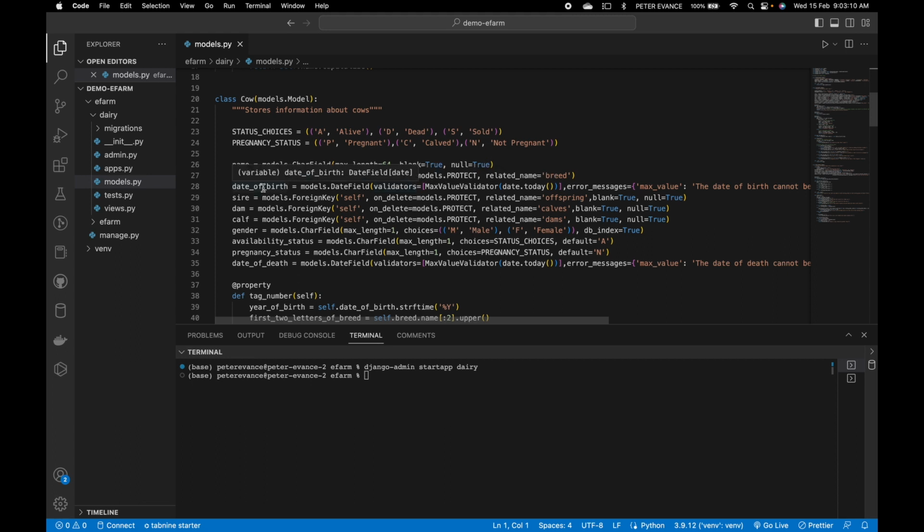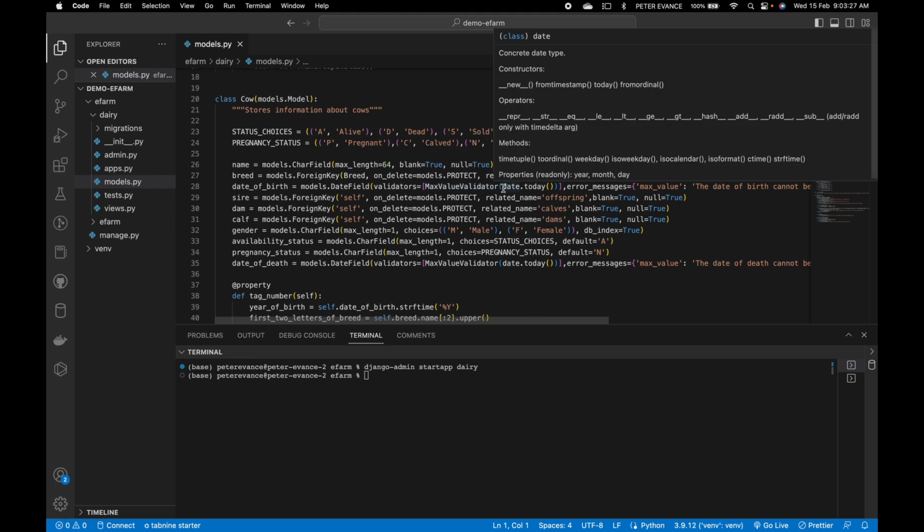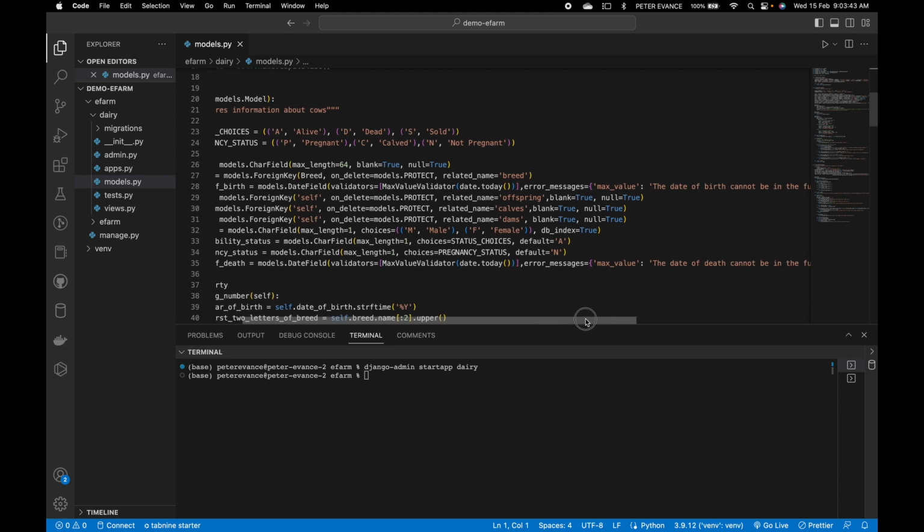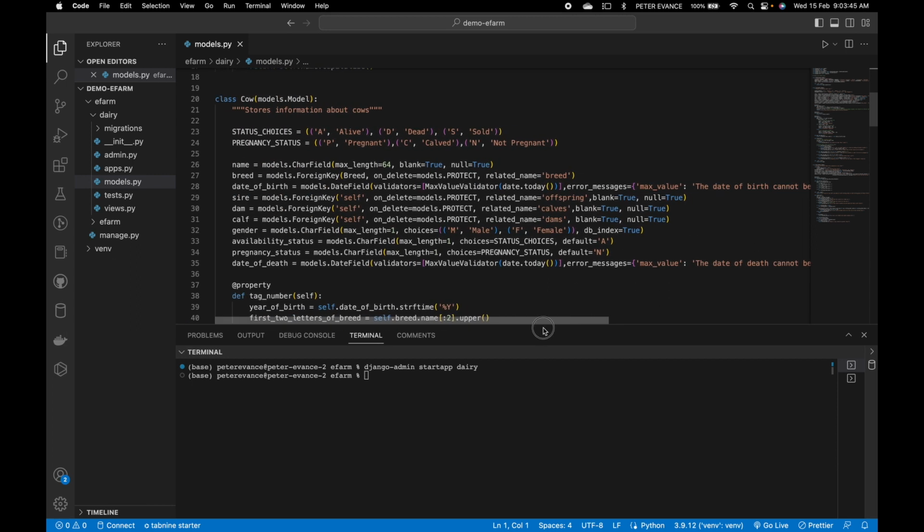Then there is the date of birth. That's an instance of the date field, and it gets validated based on the date that the cow is to be saved. For example, the maximum value validator that I had imported at the top of this file ensures that if the date passed as the cow's date of birth is in the future, or greater than today, it will throw an error, and this would be the message that it will throw to the user: the date of birth cannot be in the future.